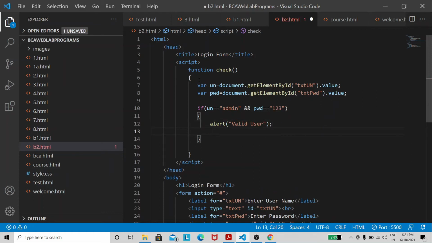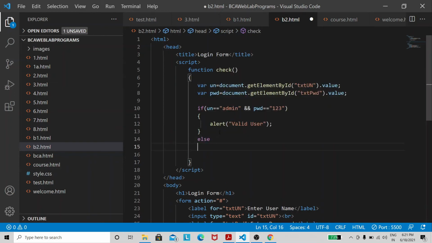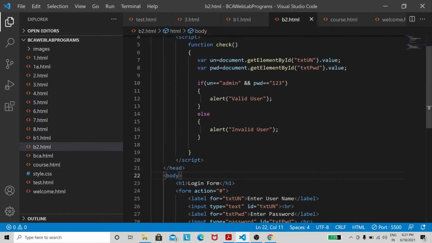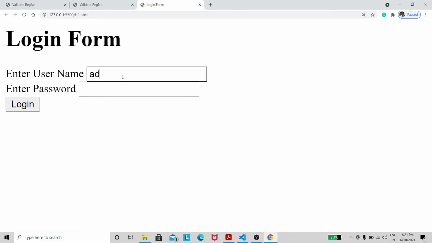Okay, otherwise else alert invalid user. Okay, I think the function is perfect. Now we'll check whether it works as expected. So I'm going to give username as admin and password as 123. So I got the output valid user, seems to be okay until now.